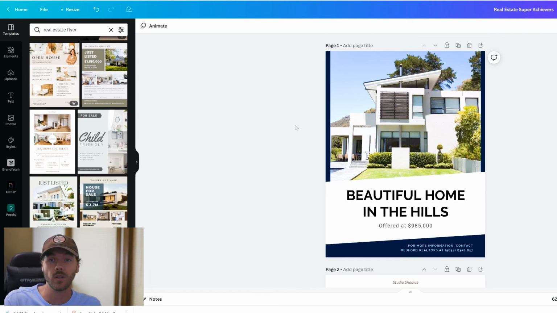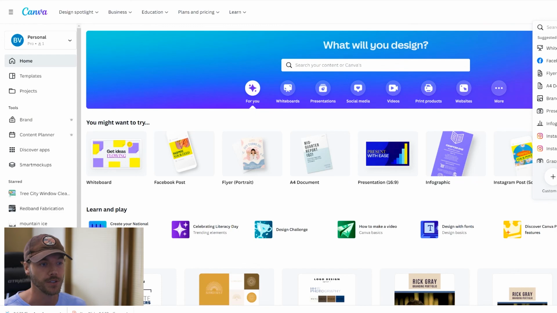That is the first tutorial on Canva. It makes it really easy for you guys to make an awesome flyer. You can just plug and play and adjust from there.